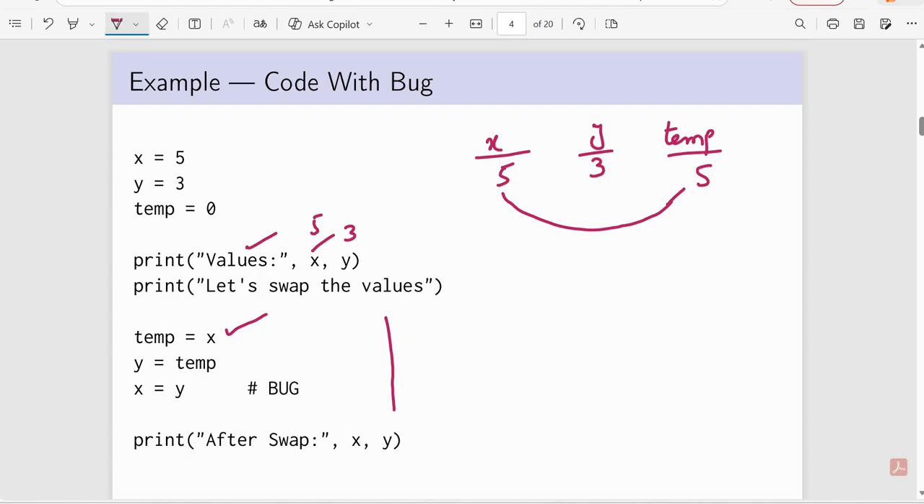Next, y will get the value from temp. This is the first step. The second step means y will get the value from temp. Now I'm removing 3 and writing 5 here. Next, x will get the value of y. The value of y is assigned to x. x is already 5, so it will be overwritten and the new value becomes 5. Now students, here is a bug.